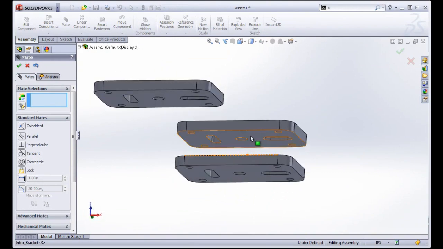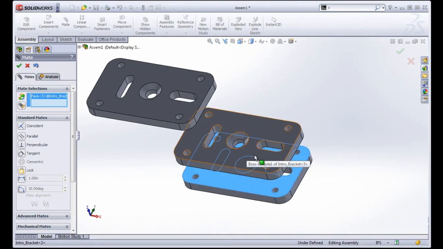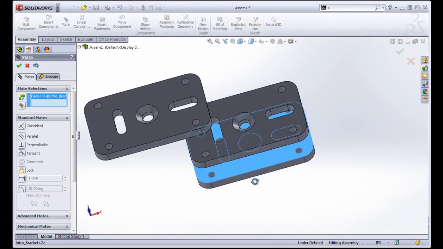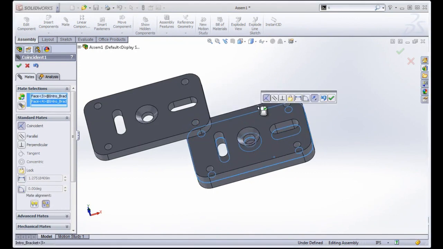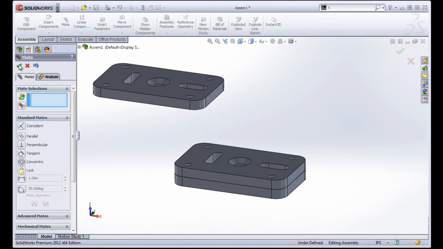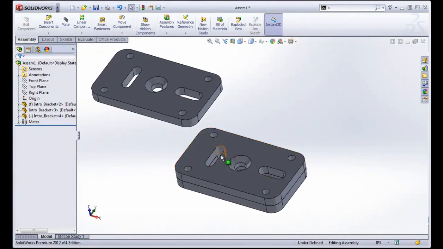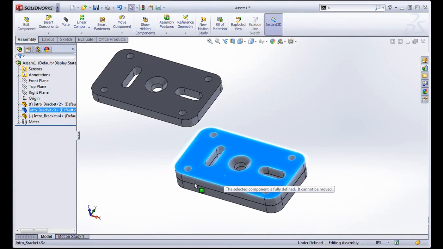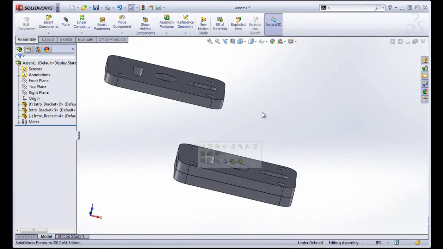Then I want these two to be on top of each other, so I'm going to choose this face. And I want to select the bottom face, so I can either rotate, or I could right click in and choose select other and choose this bottom face. Now if I exit the mates, I see that this is fully defined at the top, and this one remains fully defined.